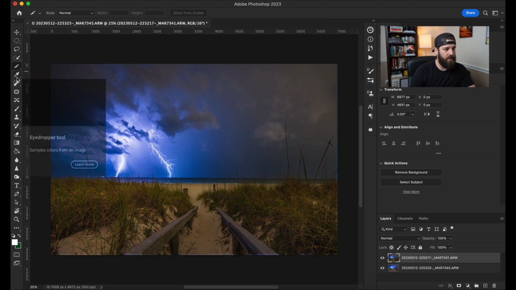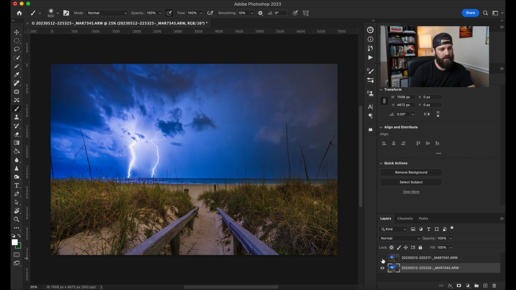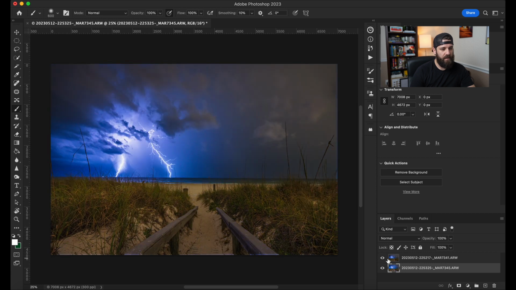All right, so now that I am in Photoshop, you'll see that we have the two layers here. If I toggle these on and off, you'll see there's the two frames that I showed you earlier.